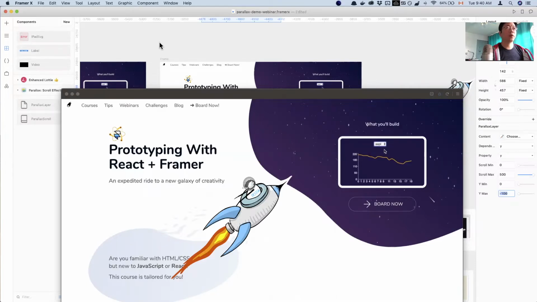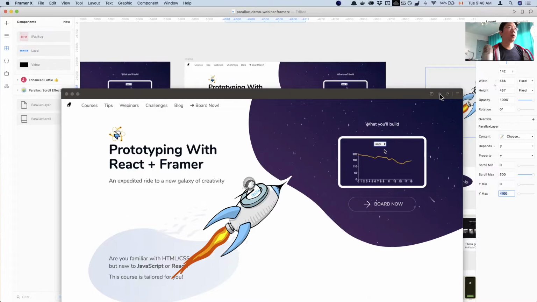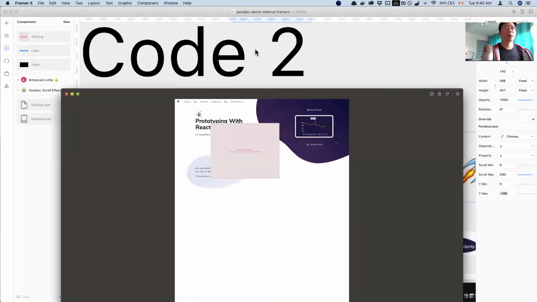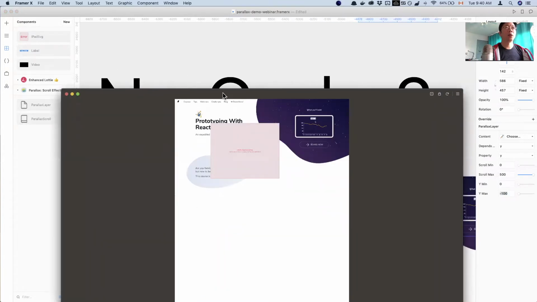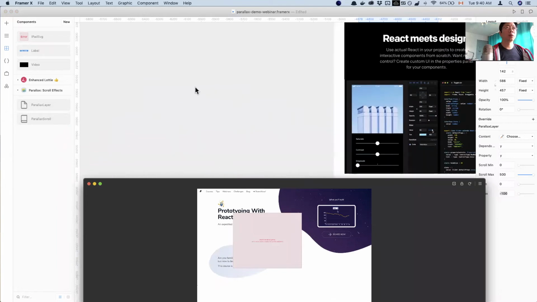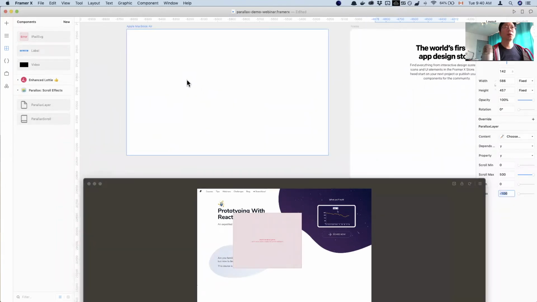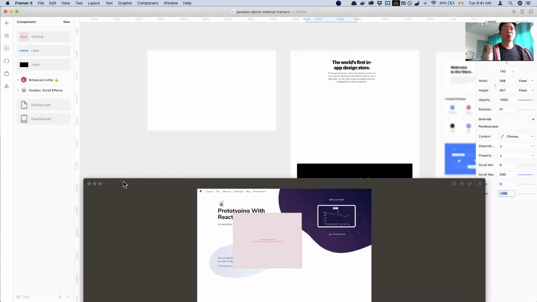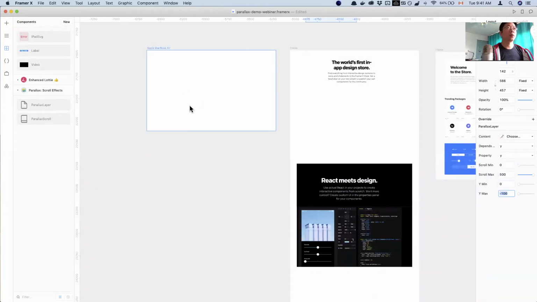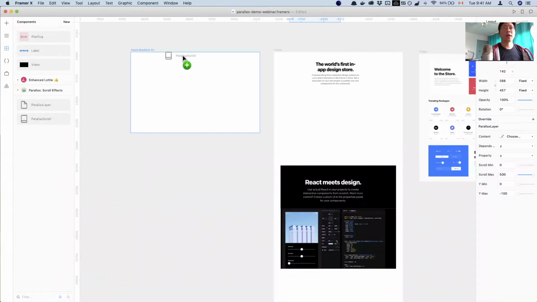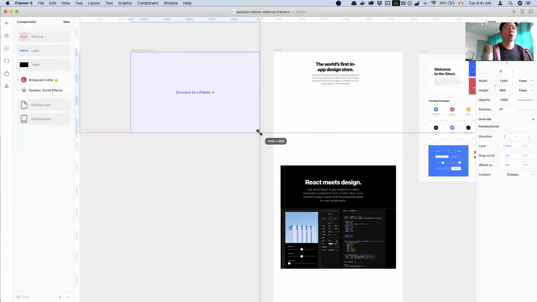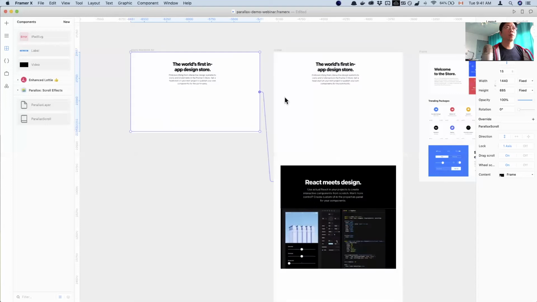But before that, I want to show you one more, which is that Framer. This one, right? Yeah, this one. Okay, let's close this preview. Again, drag this parallax scroll, and connect it to the longer frame.